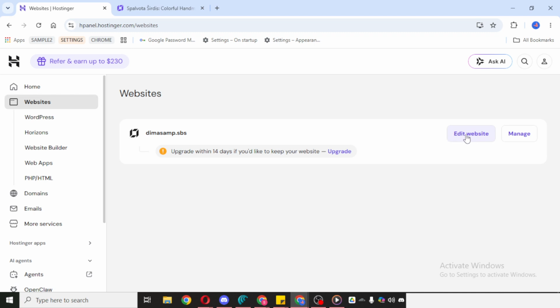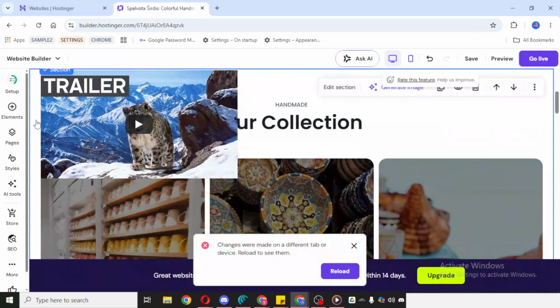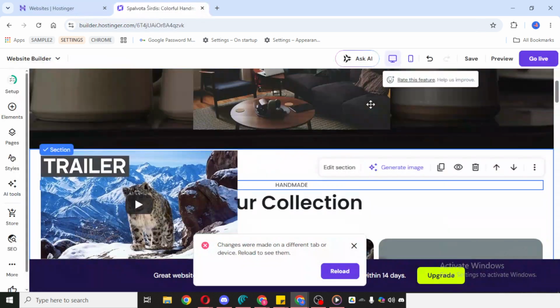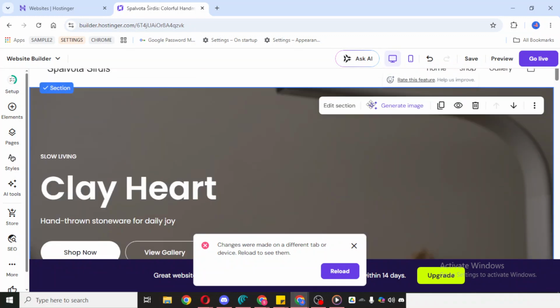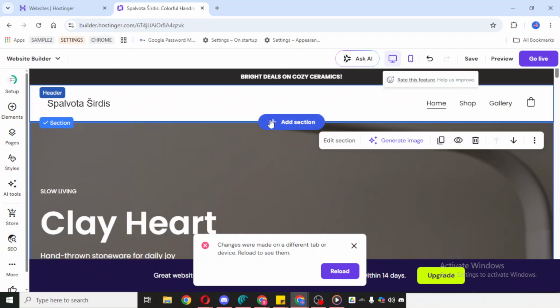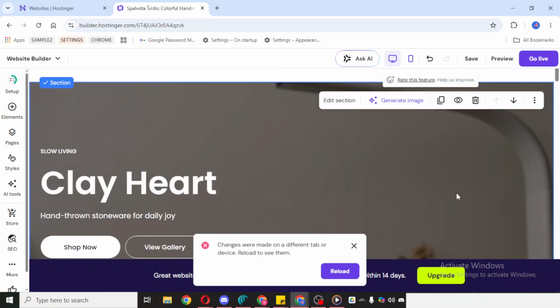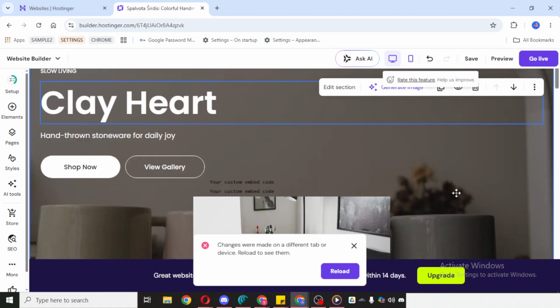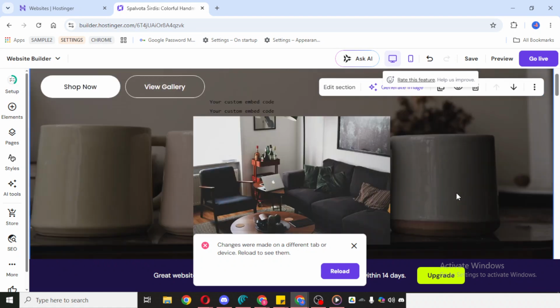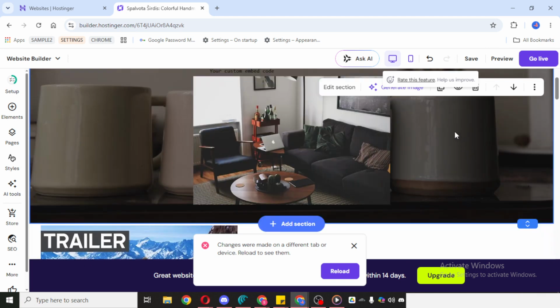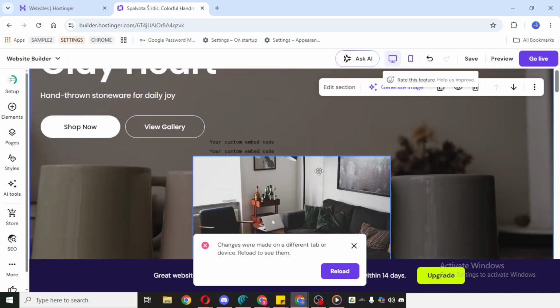This will open the Hostinger Website Builder editor, where you can make visual changes to your pages without needing any coding. Give the editor a moment to load fully so you can clearly see your current website layout. Now that you're inside the editor, the next step is to click Add Section. This option allows you to insert new content blocks into your page, which is perfect when you want to add something like a contact area.